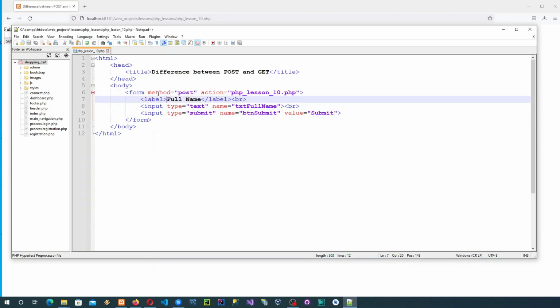Currently, the method that I'm using is post and the action is php_lesson_10.php. This is the same as my file name, as you can see here on top. We also have an input type text, full name, then an input type submit. I've called this button submit, or btn submit, and we have the value submit.